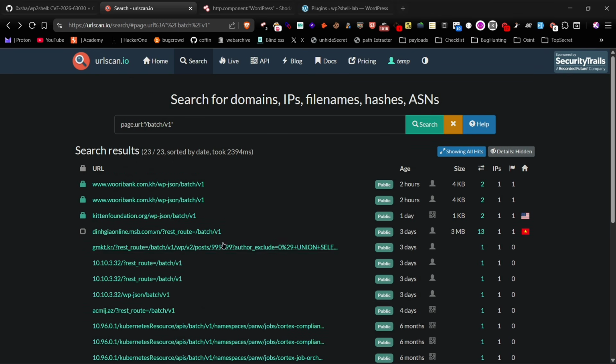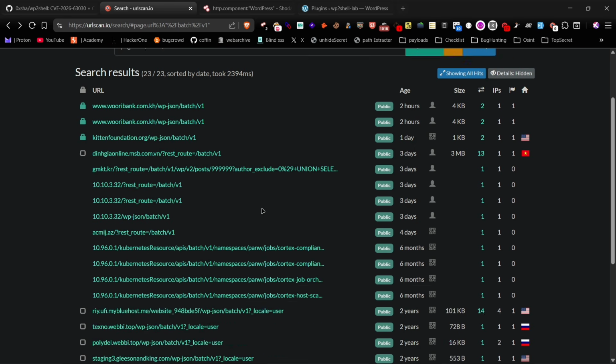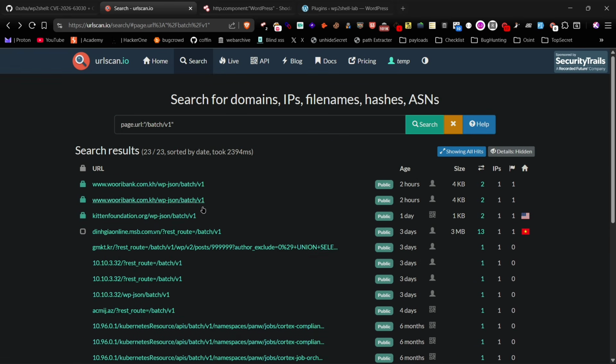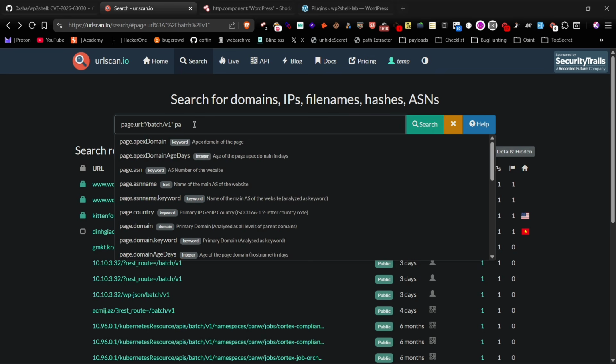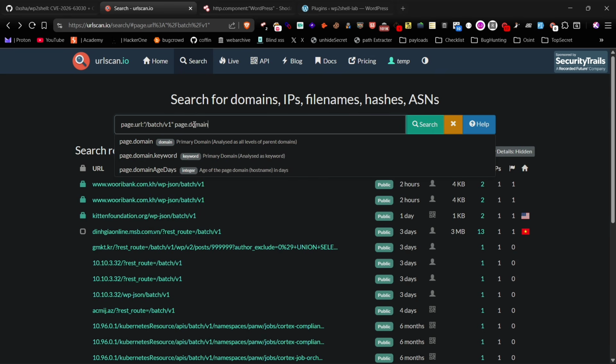Now let's see how to find real-world targets. The first method uses URL scan. This dork searches for websites that expose the batch API endpoint. You can also combine it with a specific domain if you're testing a particular organization.